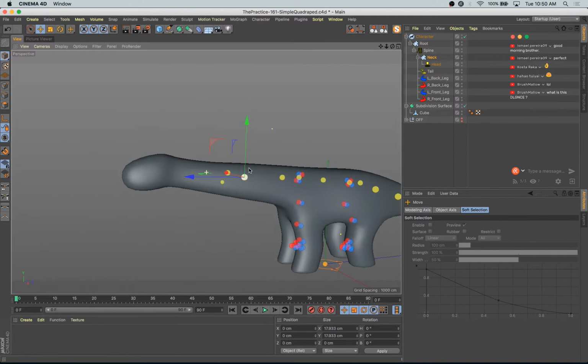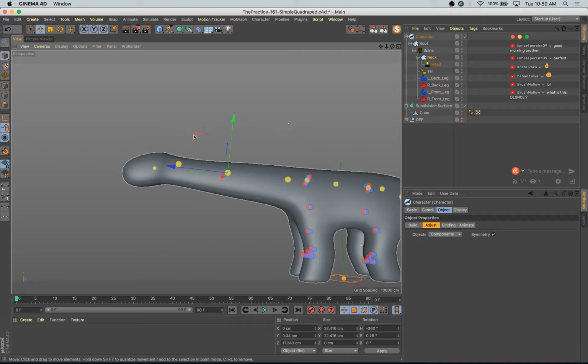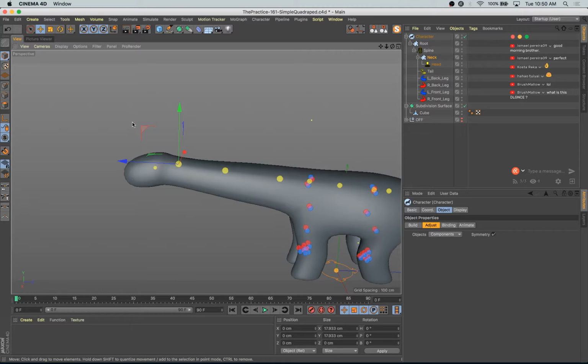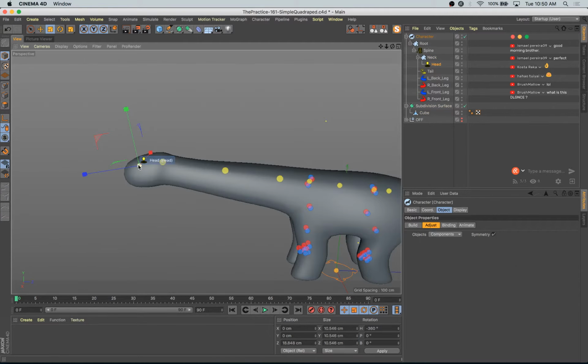What's up, Brush Mallow? So this is a character design, basically like a brontosaurus type character that I'm using the character object in Cinema 4D to rig, just so I can pose it briefly. And I'll show you how you can typically generate really simple walk cycles using this setup. But I think for today I'll wind up just using it to pose this character.